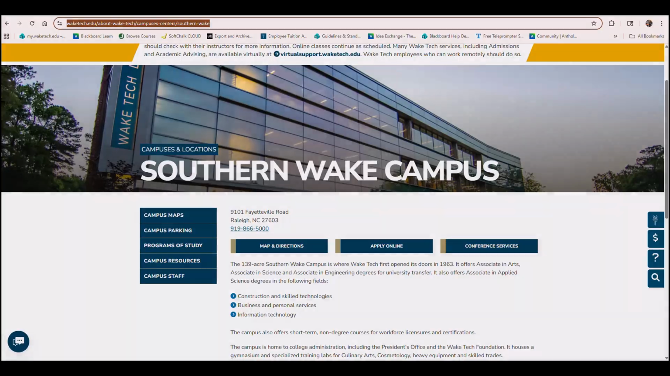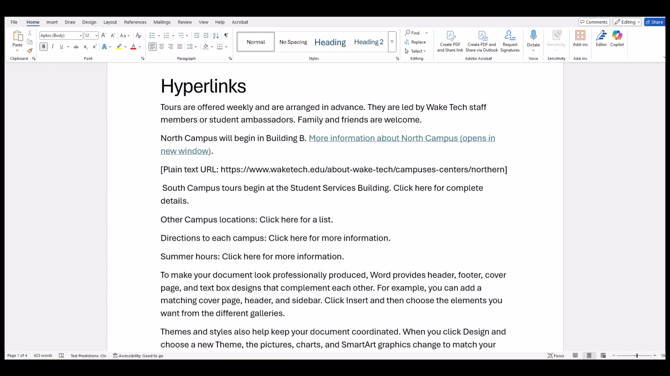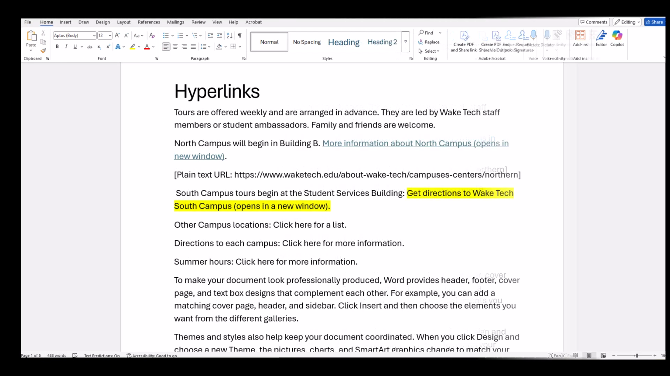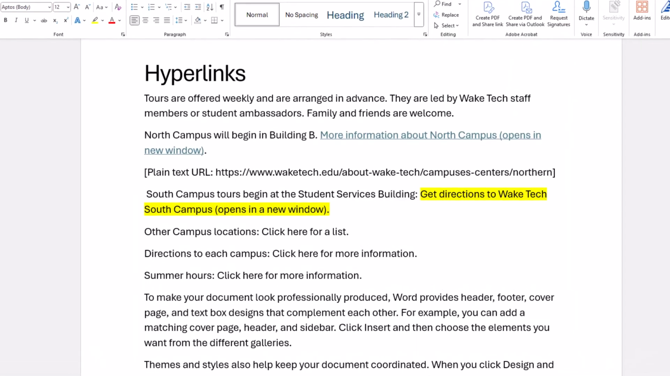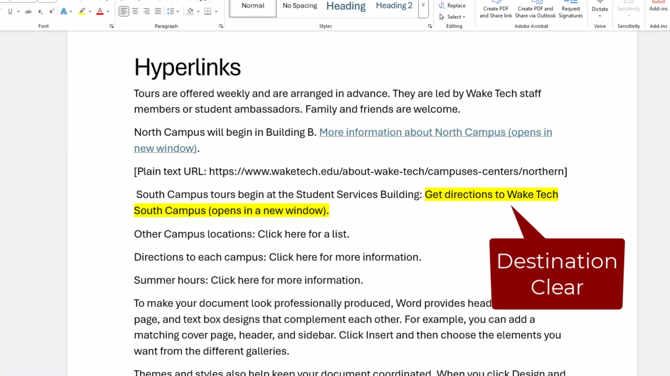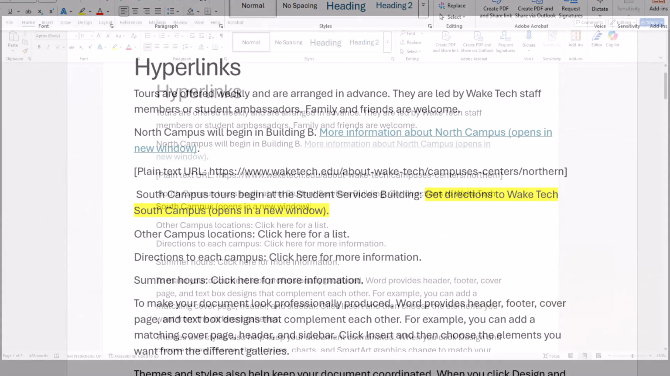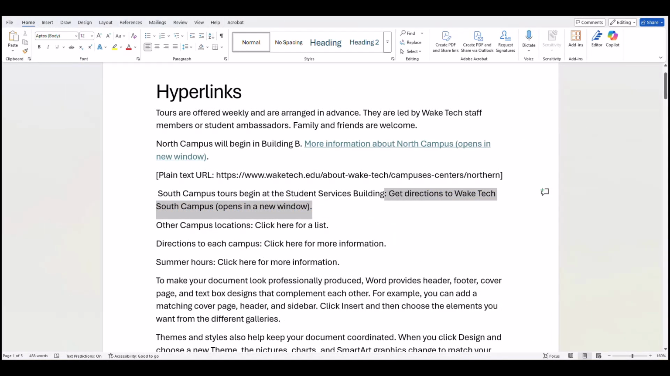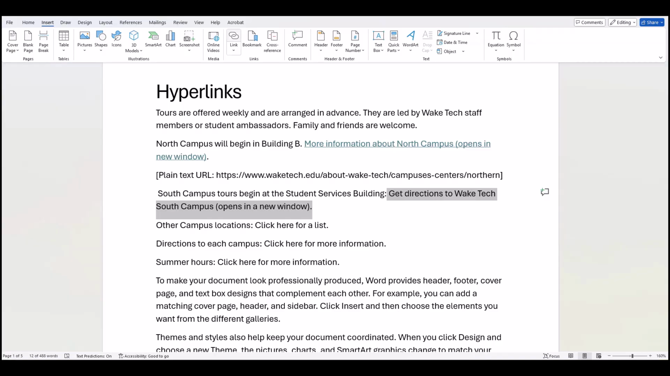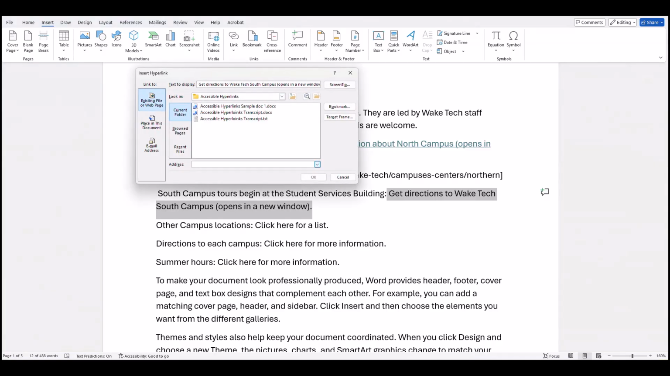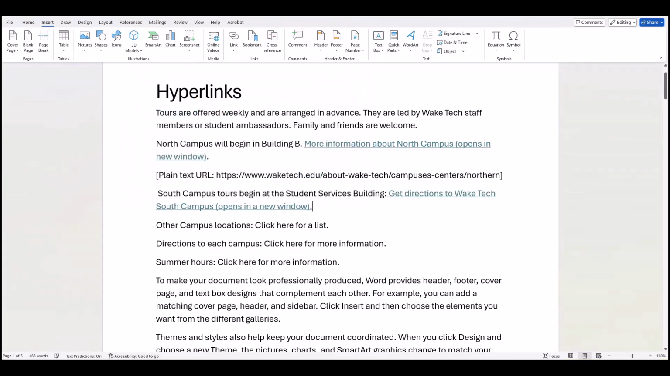In the document, type an accessible hyperlink name that identifies where the link is going and why it has been provided. Also, let readers know to expect the link to open in a new window. Highlight the link name and go to the Insert tab and select the link option from the links group. This will bring up a dialog box. In the address field, paste the web page's address and then click OK.